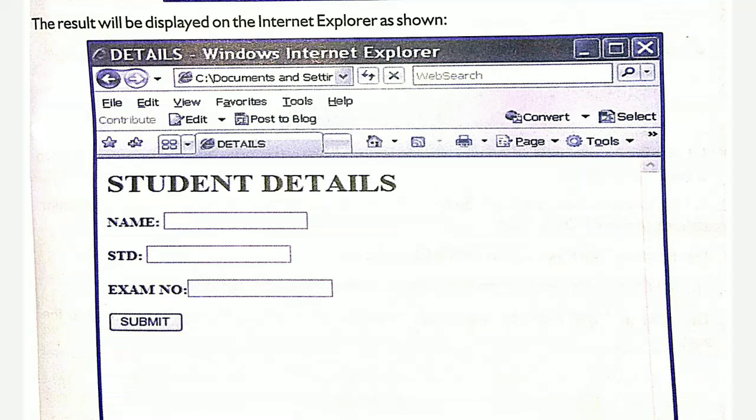Okay, so if you want to create a form to get the information from the user, then this form tag is important, and the input type is equal to text, input type is equal to password, radio button, check button, and submit. So these are all the tags that are used to get information from the user.